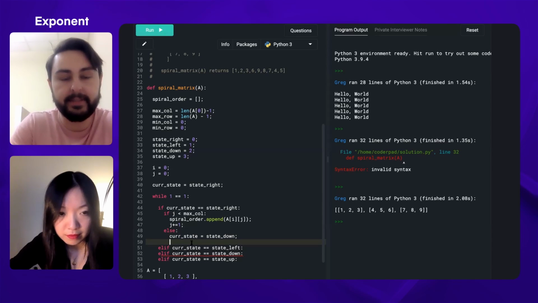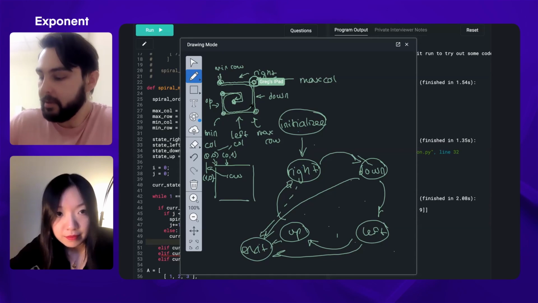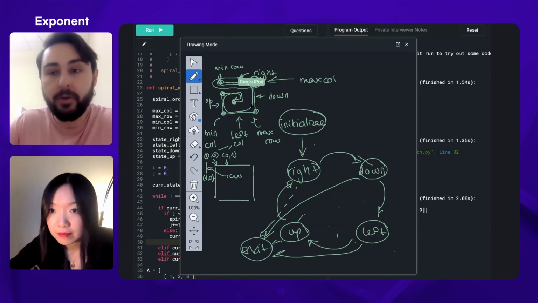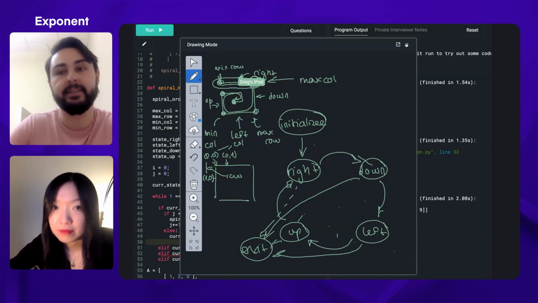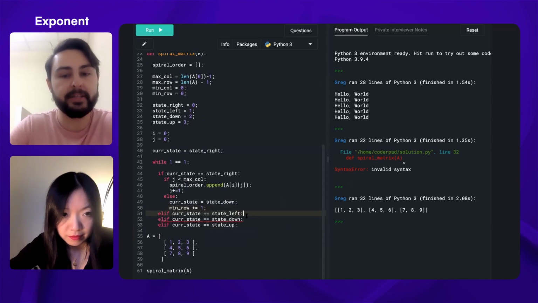In this case, since I've completed the entirety of this first row, I no longer ever go back to it. And so I'm going to update that first row. So min row gets updated. And I keep running this while loop.